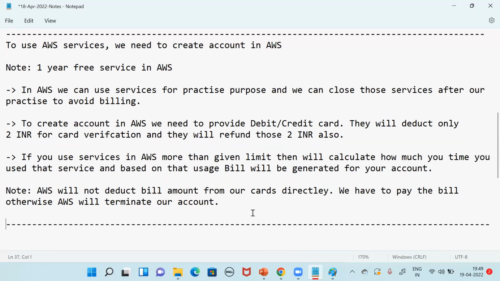During our course, we are going to discuss 15 plus services in AWS, which are very frequently used in several projects. For those 15 services, you don't need to pay a single rupee. I will tell you how to stop those resources and services after our practice session is completed.